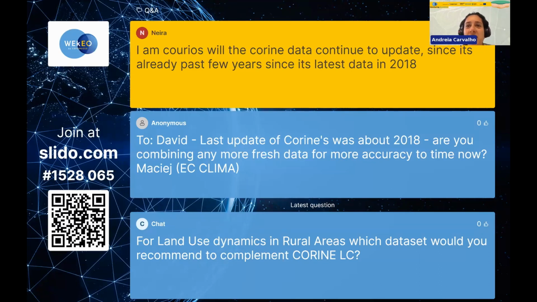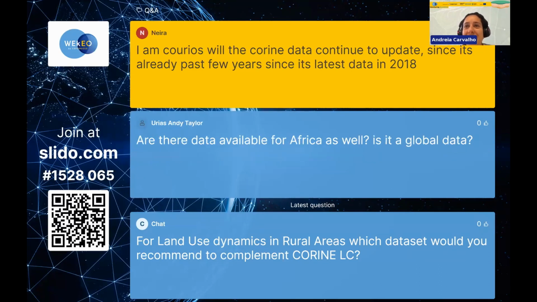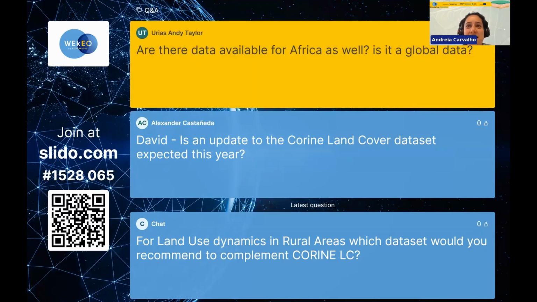Oh, perfect. It's very good, actually. There were a few questions related to that. There was a question about the geographical resolution. So are there data available for Africa as well? Maybe that's a more general question. Yeah, actually, at the beginning of my presentation, I showed you this open access book, and in that open access book, you have a review of all available data for global scales and also for continental scales.